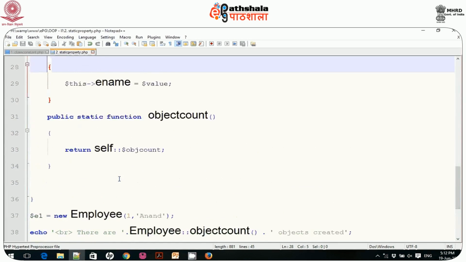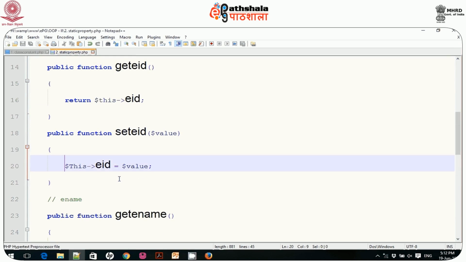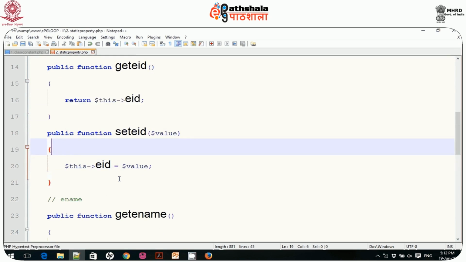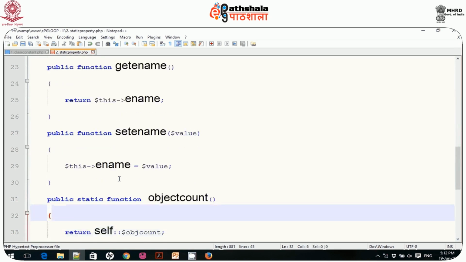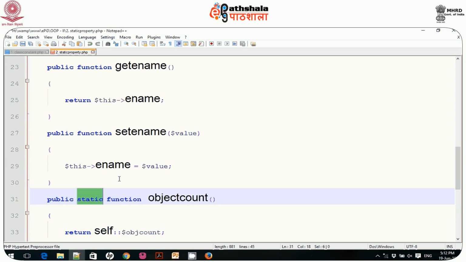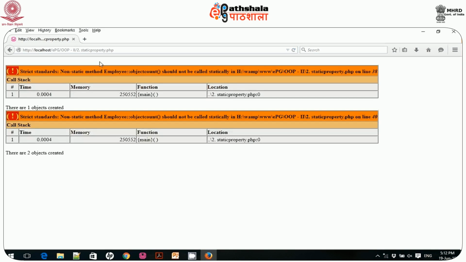Remember, with static you cannot use $this inside your static method, but you have to use the keyword self, as I use here. Now if I do not write static for that function, what happens? If it is not static, let's run and see. It will display the result, but also a warning, strict standards, that a non-static method should not be called statically.